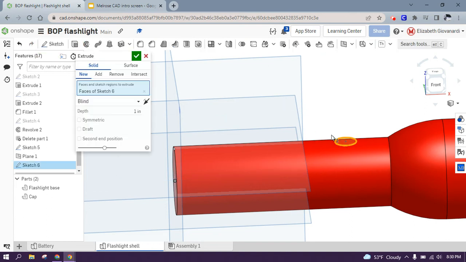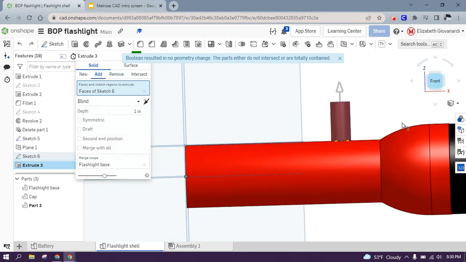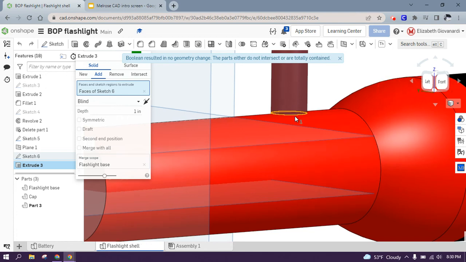Okay, so now if I want to extrude it and make it come up from that surface, I'm going to say add. Now, the reason it's giving you a problem here is because I'm telling you to add to this part. You can see the merge scope is the flashlight, so that means it's going to add it to the flashlight, but it technically doesn't intersect the flashlight in any significant way, because the only way it intersects is it's drawing one line across here. And that doesn't make sense to it. So what we're going to actually do is say a second end.